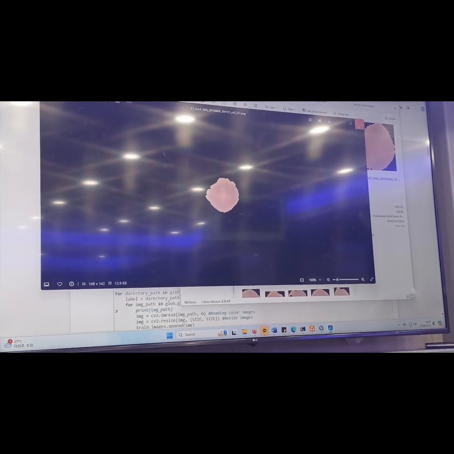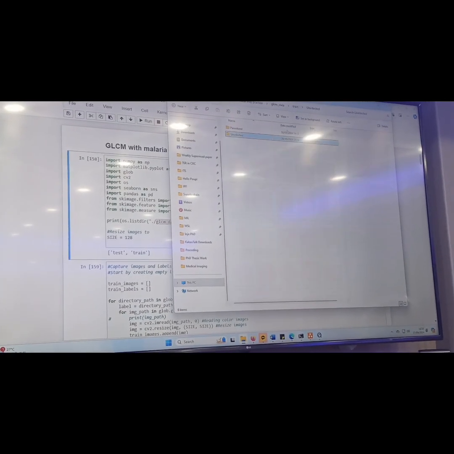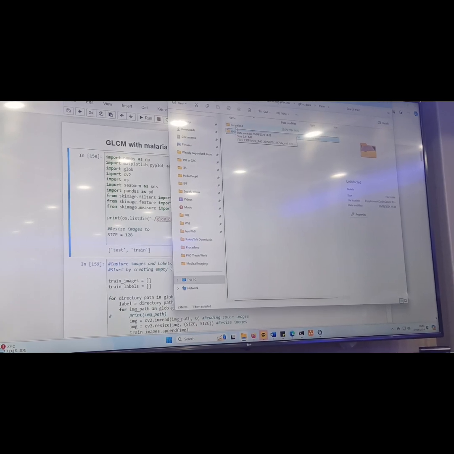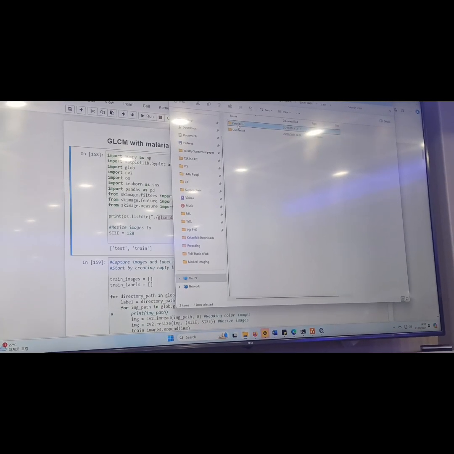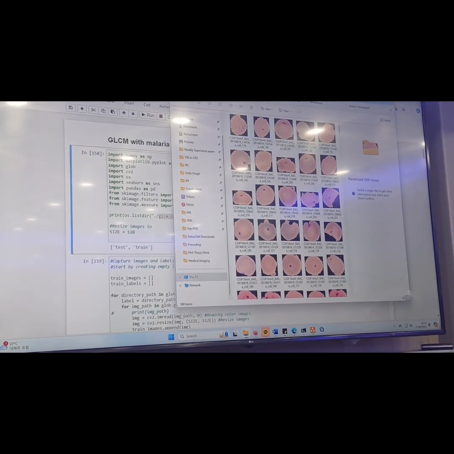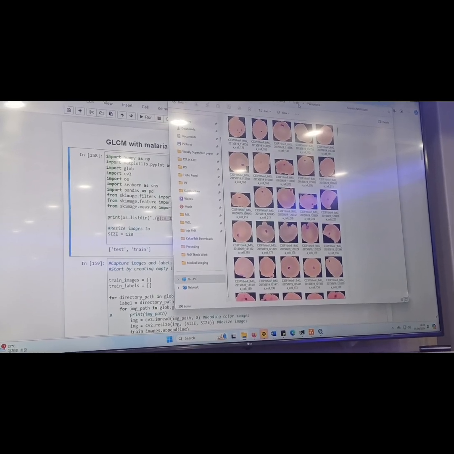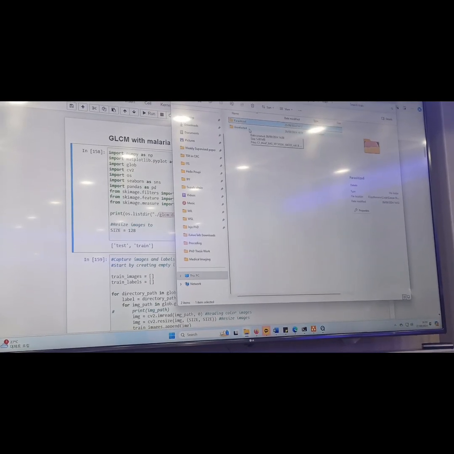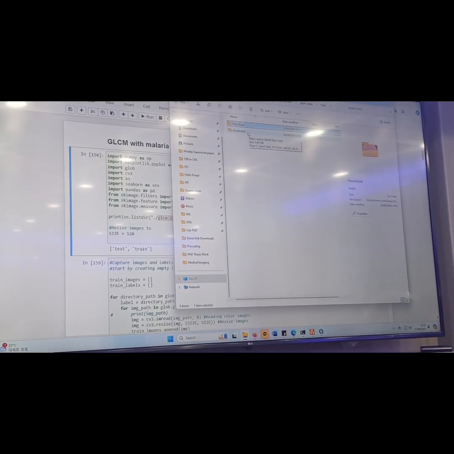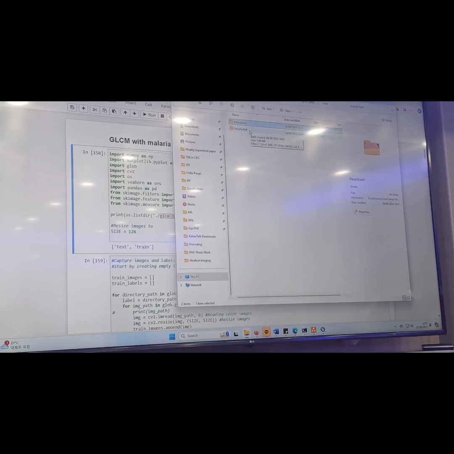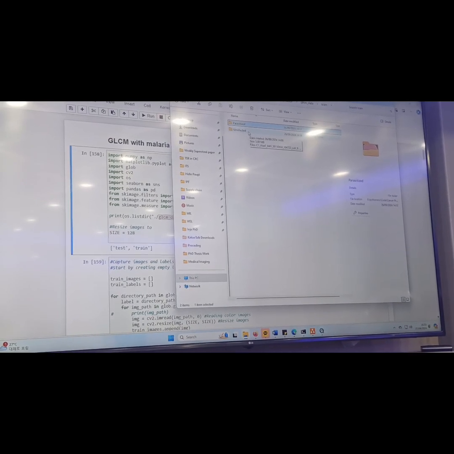You see that this data already belongs to folders with labels. So all these images are infected images, and these images are uninfected. This is why I will use classical supervised machine learning. Why supervised? Because the data that I have is labeled. Here we have two labels, infected and uninfected.